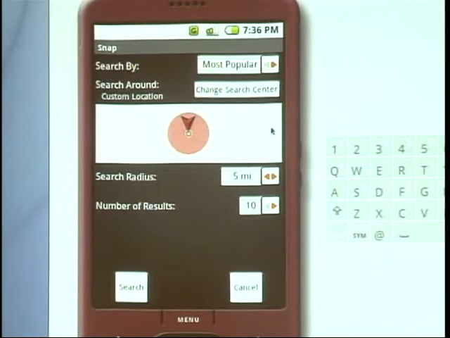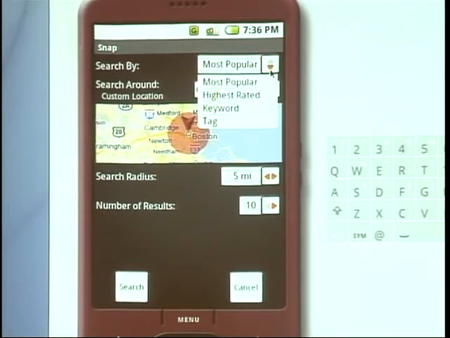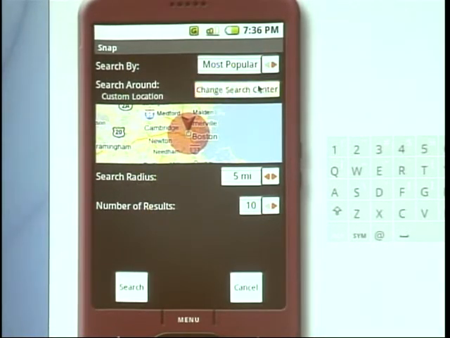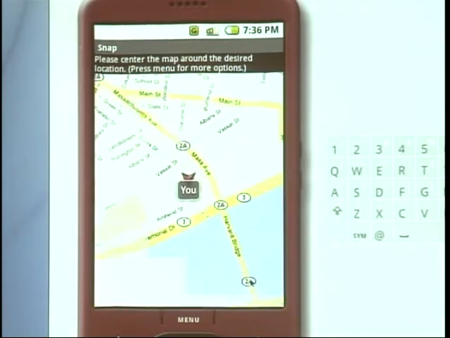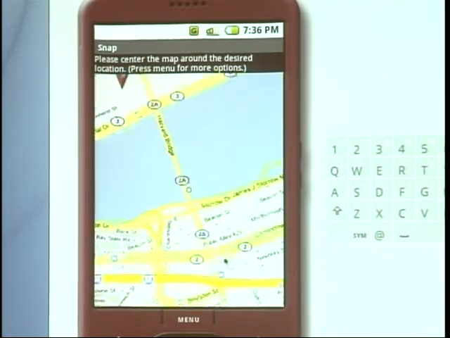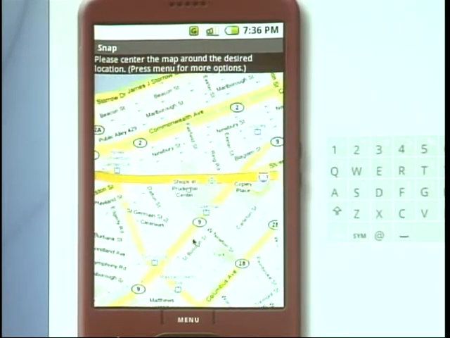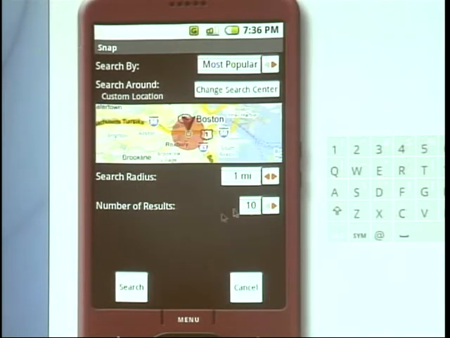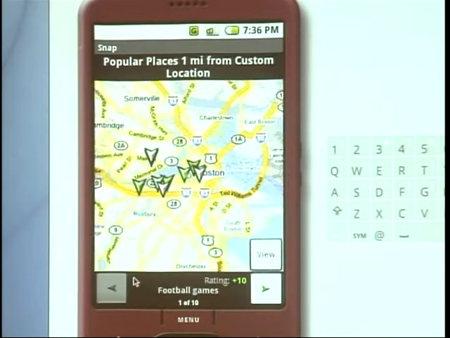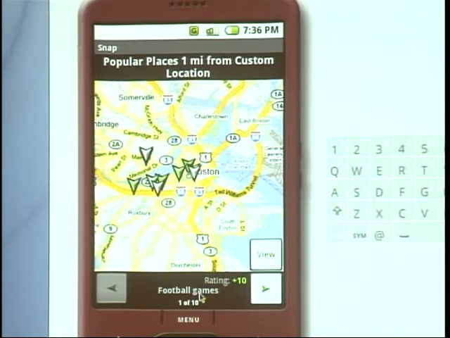What I can do is go to Snap Search. Here, I can select where to search around. So we can change Search Center and drag the map so that we are centered around the Prudential Center. And once we're done with that, we go back. And we can also change the search radius to be around a mile, because I'll be on foot. Once we search, we get all the places near the Prudential Center.